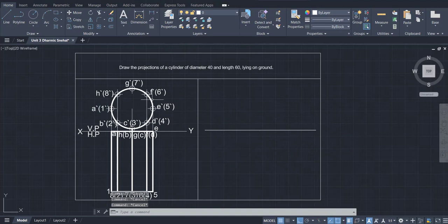Now we need to draw the circle. As we can see in the cylinder, we have two faces, a circle and a rectangle face. In the top view we can see a circle, and in the front view, when we open it, we can see a rectangle. First we will draw a circle.